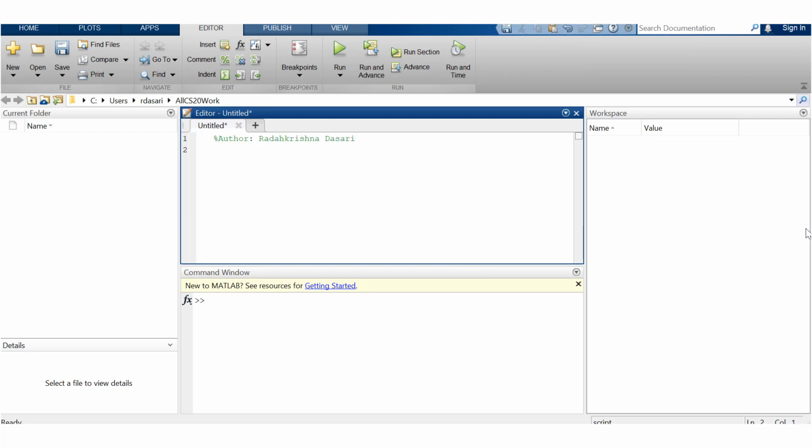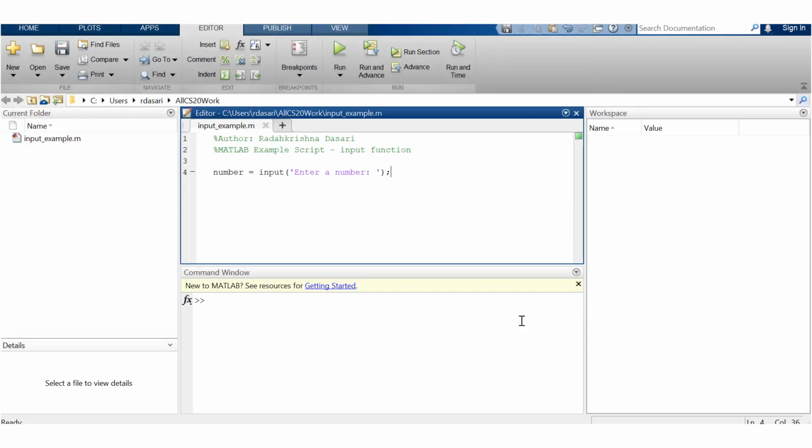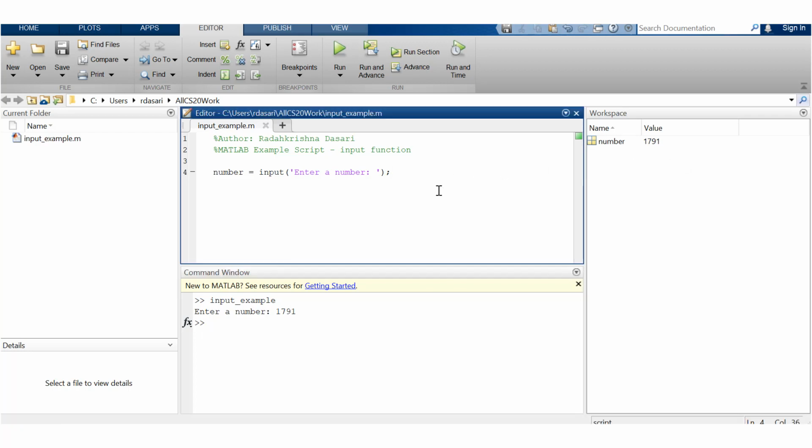I'm starting off with writing some documentation, couple of comments that describe the author as well as what this script does. Now here is the line of code that prompts the user to enter a number, and when the user enters the number, it's going to be stored in the variable number. Now let me save this script and name it like input example. I'm gonna run it. So if I enter a number, let's say 1791. Okay, so you see that the variable number is populated with 1791.